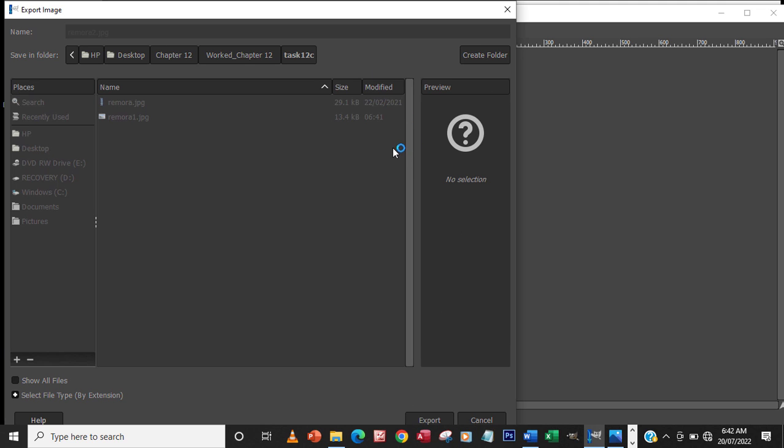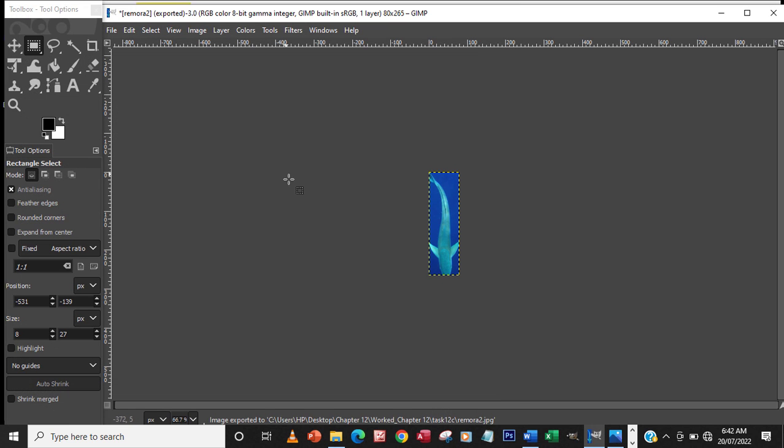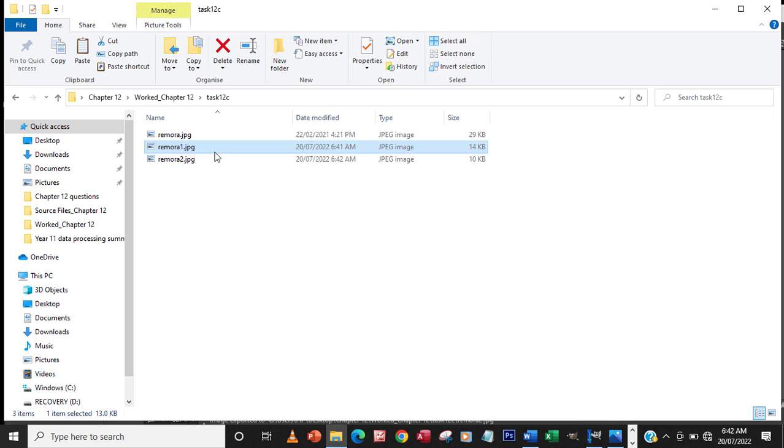From this export image dialog box, we're going to reduce the quality from 91 to somewhere like 20. Let's take 20. So we're going to reduce the quality of the image and export into that same folder. Then I'll go back to the folder and see the difference.